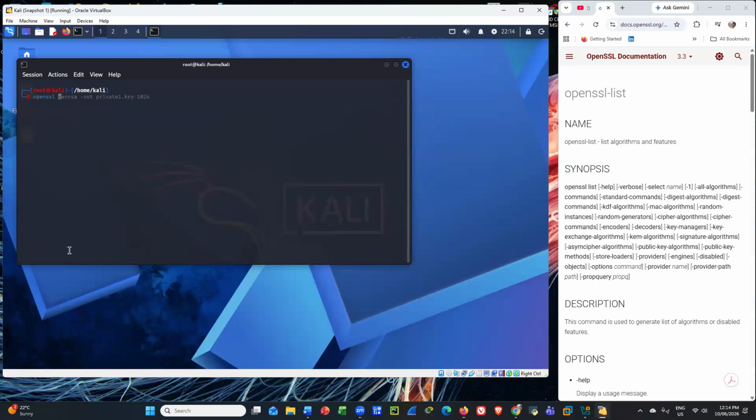We will use that. I think I did it before. So what genpkey gives you is the option to specify the algorithm you want to use. What type of algorithm do I want to use? I want to use RSA.